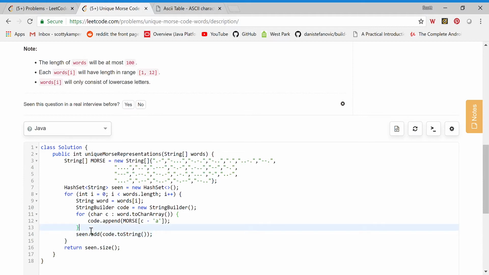A more explicit way of doing this, we could have done something like if seen dot contains or has, then we won't add it, else we would add it, or if not contains. This is just a little trick right here. So just remember, with hash sets, they will not allow a duplicate. So by just calling add, if you try to add something that it already has, it will not add it. So only unique values will ever end up in seen, our hash set. And that's why here at the end, we can just return seen.size.